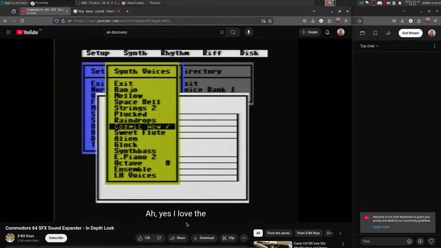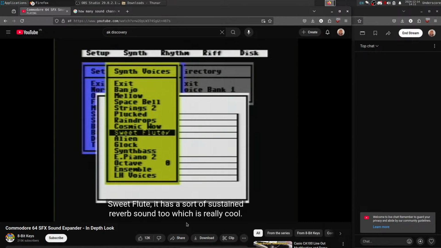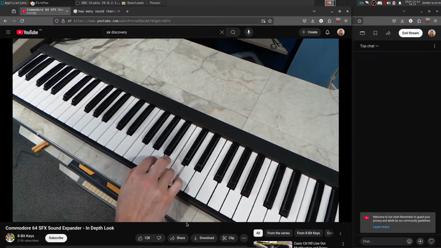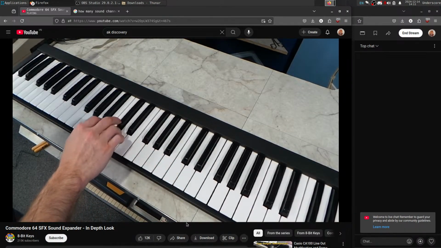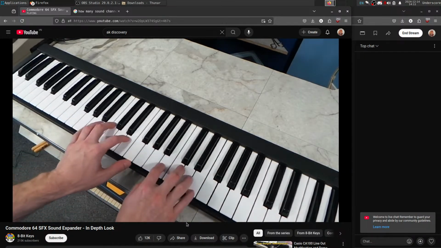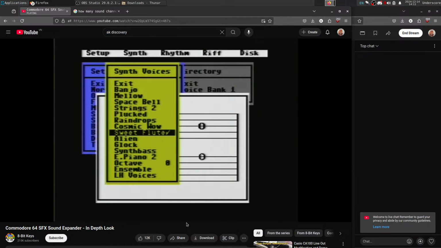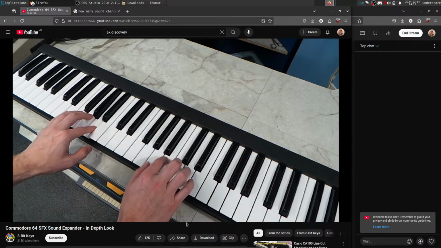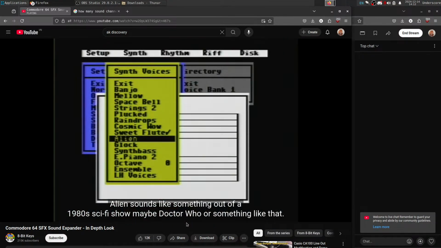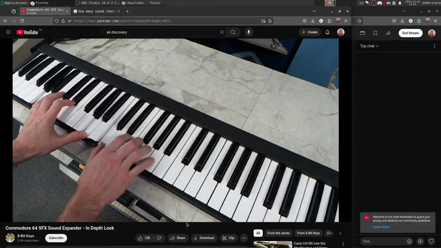Yes, I love the sweet flute. It has a sort of sustained reverb sound to it, which is really cool. Alien sounds like something out of a 1980 sci-fi show, maybe Doctor Who or something like that.